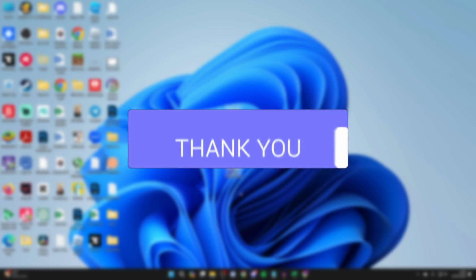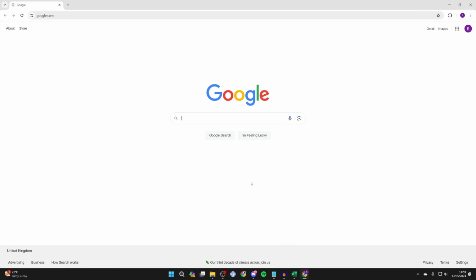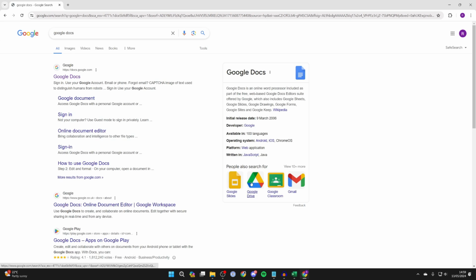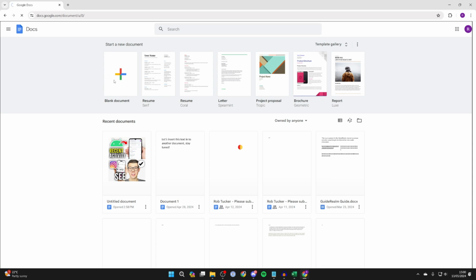Here are the photos I want to make into a PDF. So first of all, open up a web browser, and what you want to do is go and search for Google Docs. This is free to use. All you need is a Google account. So come to docs.google.com, and you can then click on blank document at the top here.